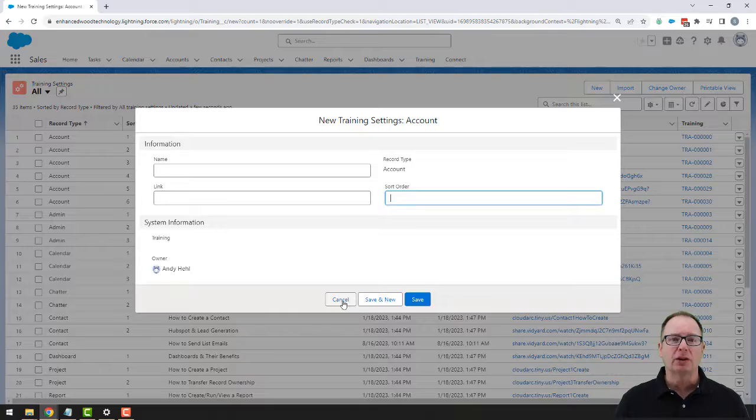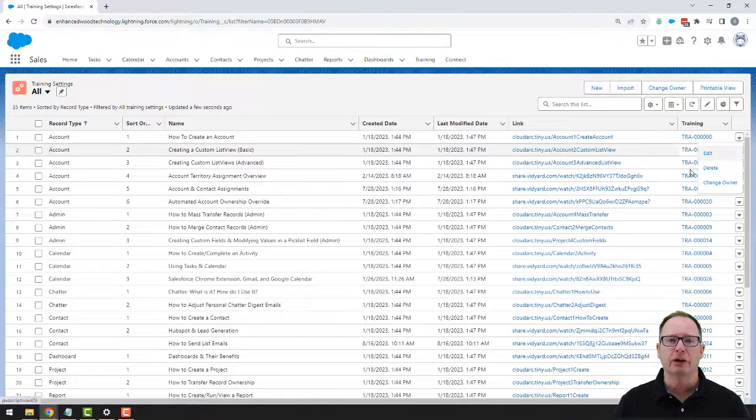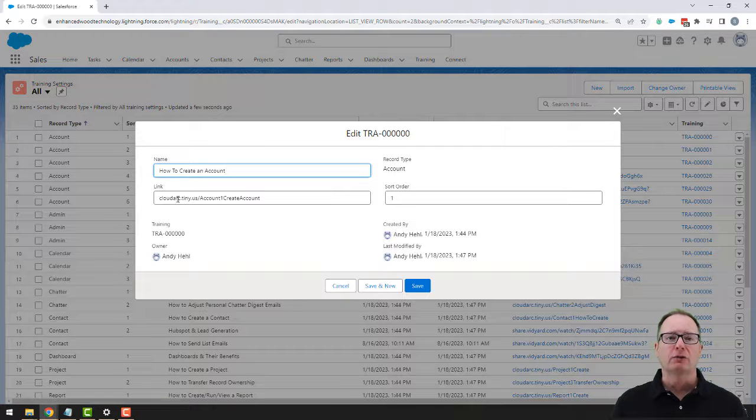We chose to use record types because you can use permissions to control which users see which tabs. This also means you can control internal and external users' access to the training library if you're using communities, for example. The link field is a URL field type which allows you to provide a video link which users can click on to view the video.